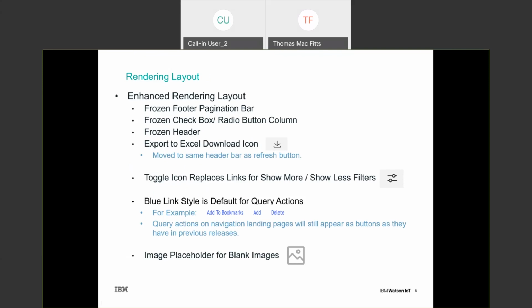Rendering layout. With the enhanced renderer, you will notice a few items with regards to layout. Query headers are frozen. Pagination has been moved to the footer of the query results. This new pagination bar is frozen, so it will always display during vertical scrolling. The checkbox and radio button column on the left side of the query results is frozen. It will always display during horizontal scrolling. You will also notice the Export to Excel button has been changed to a download icon, and it will display in the same bar as the refresh button.